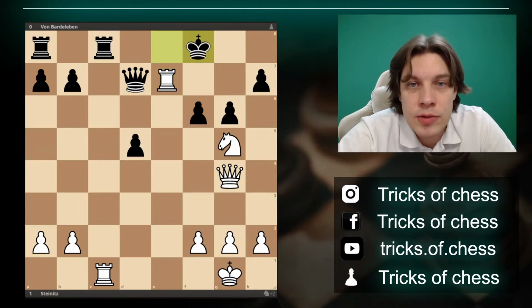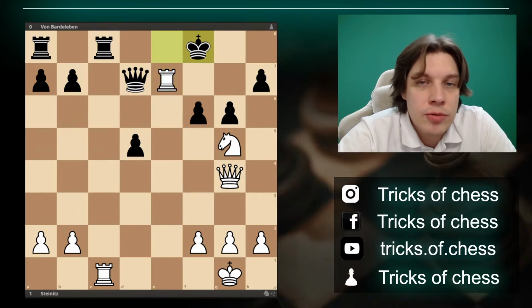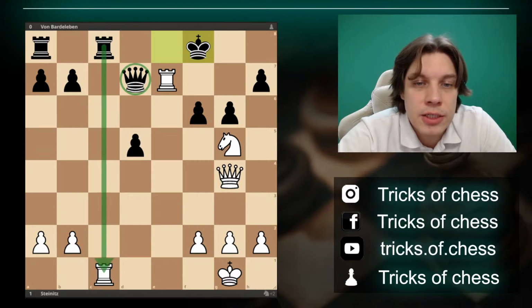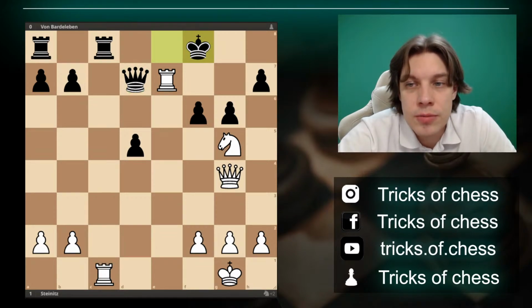That's why king f8 was played. But how to continue now? Because if we capture on d7, we risk to get a checkmate with rook c1. What's your opinion?